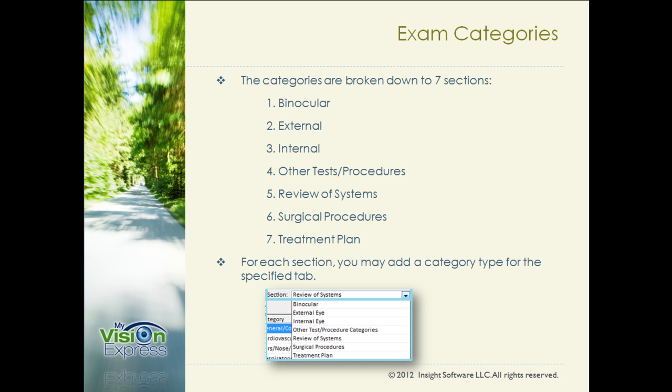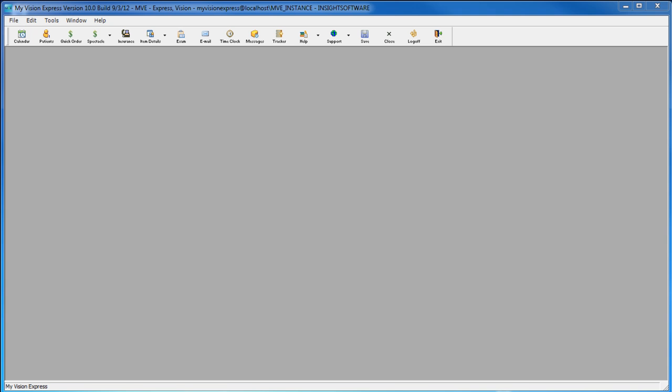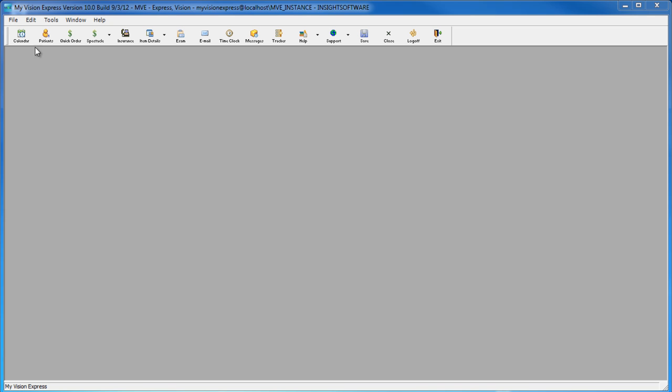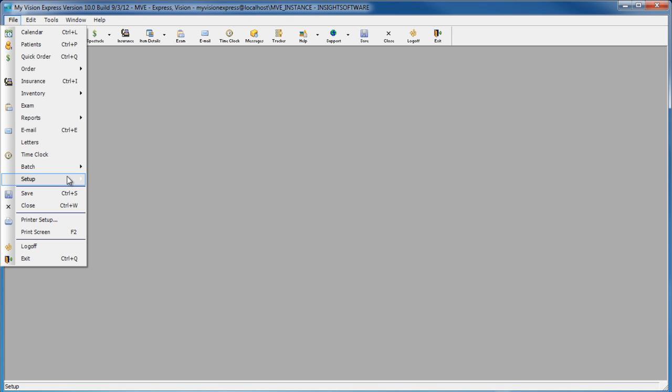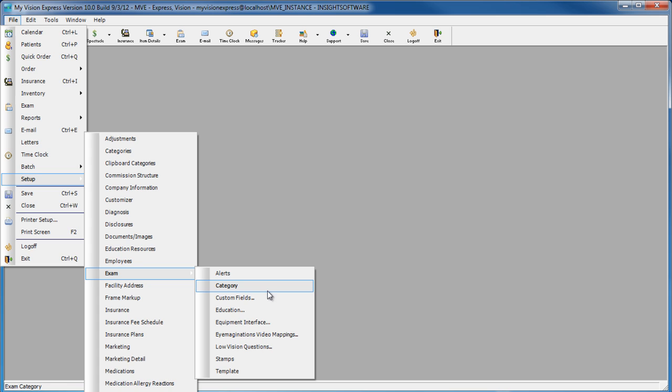This would be perfect for other tests if they're not available currently in My Vision Express, in the categories, or even a treatment plan. You can modify anything, add anything, and you can even inactivate some things. So the categories are broken down to 7 sections: binocular, external, internal, other test procedures, review of systems, surgical procedures, as well as treatment plan. For each section, you may add a category type for the specified tab. So to set up your exam categories, you're going to go to File, Setup, Exam, and Category.